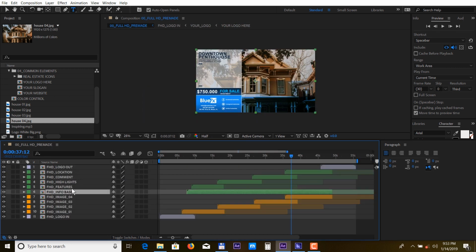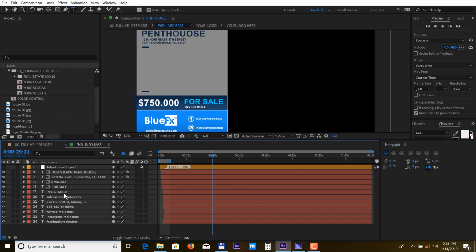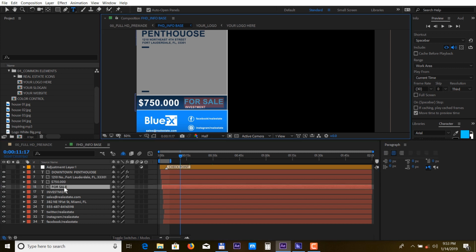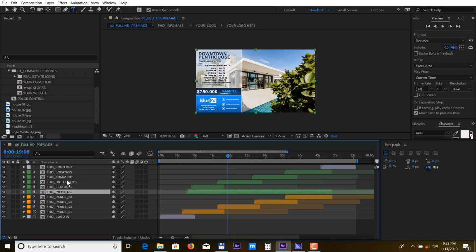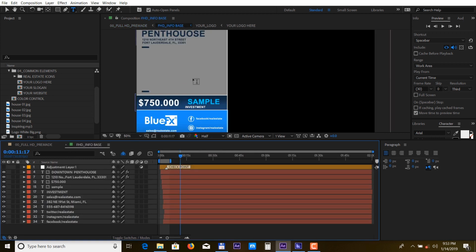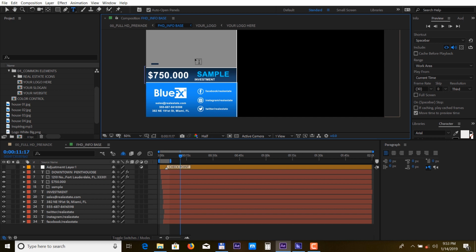To change the info base, open the composition and double-click on any text to change it. If you do not want the social media icons, you can select them and delete them by pressing the delete button.